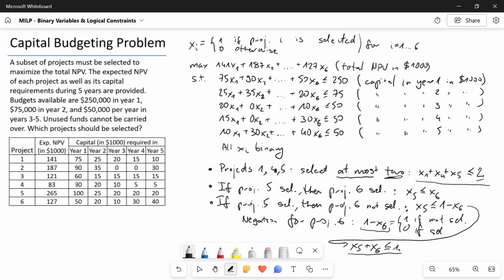This is the constraint. So I want you to see that the logical condition, if 5 is selected, then 6 should not be selected, is equivalent to at most 1 out of those 2 projects, 5 and 6, must be selected. So this is another type of logical condition. There are many types of logical conditions we can think of, much more complex than these, but these are some simple examples.